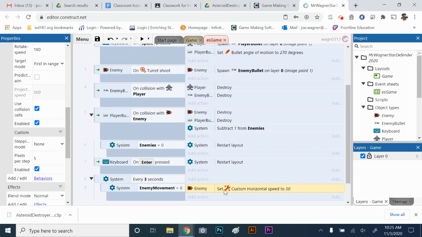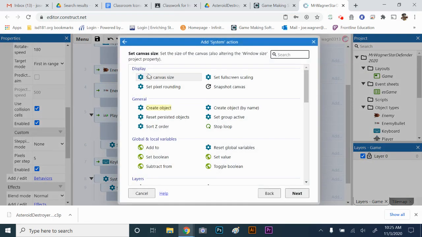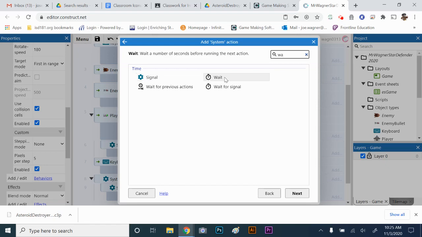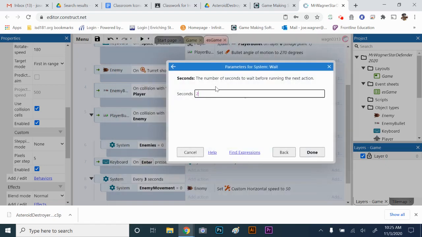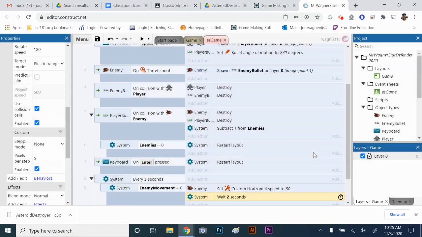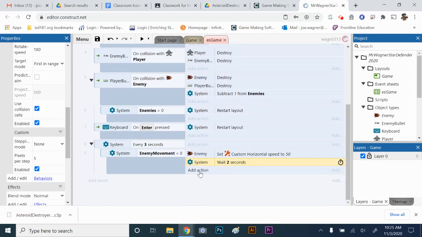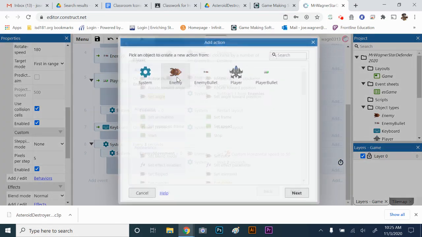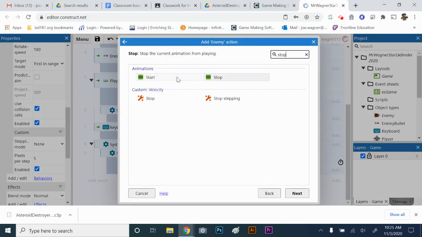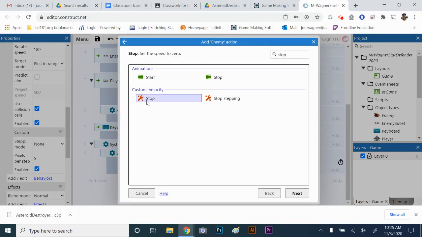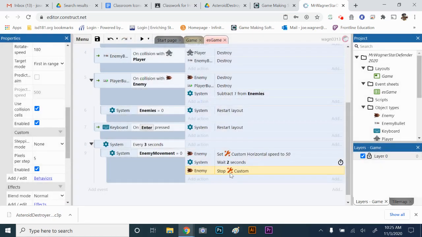Then we are going to have it wait 2 seconds, and then we're going to switch to a different movement pattern. So I'm going to add another action. We're going to do system wait, and we're going to wait 2 seconds. So type 2 in here, click done. And we're going to have it stop movement. So we're going to add an action for the enemy, and we're going to type in stop. We want the stop with the wrench because we want to stop the custom movement. So I'm going to say stop.